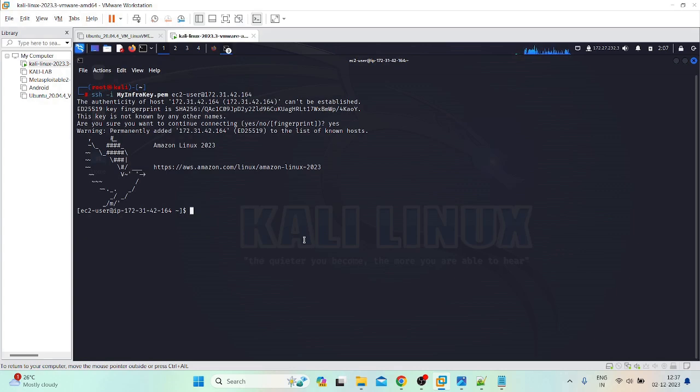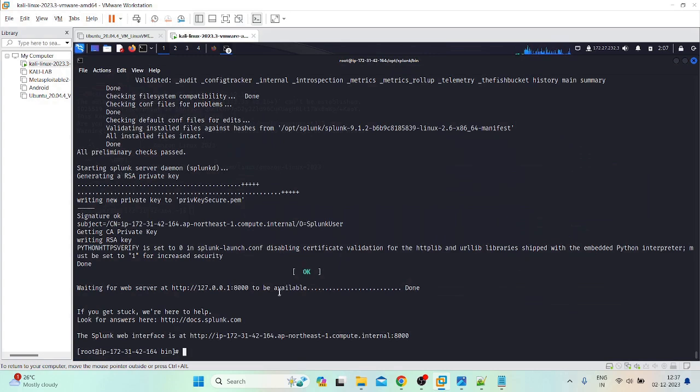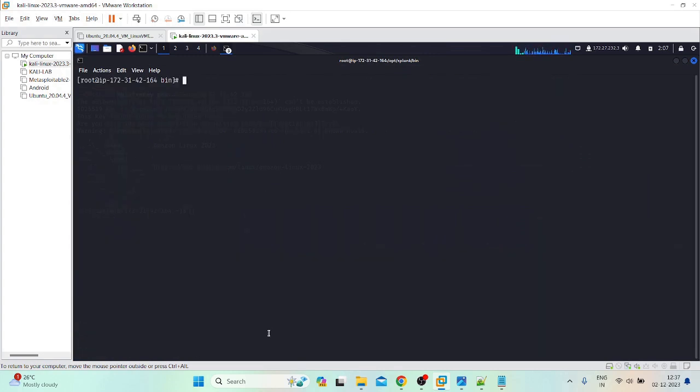There is one more command that we have to do, guys. That is ./splunk enable boot-start. What happens for this is, if you execute this particular command, every time this EC2 instance restarts, Splunk will also start again. If you don't give this command, Splunk won't start again whenever the system is restarted.